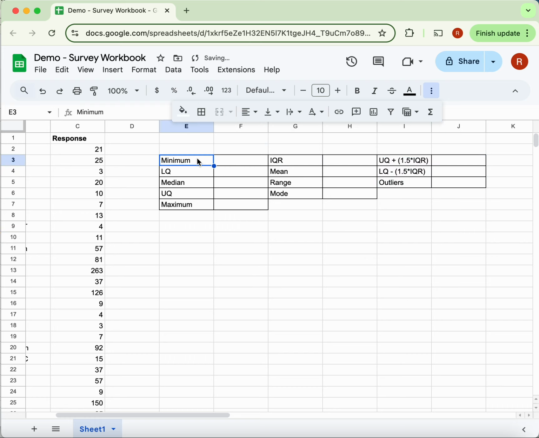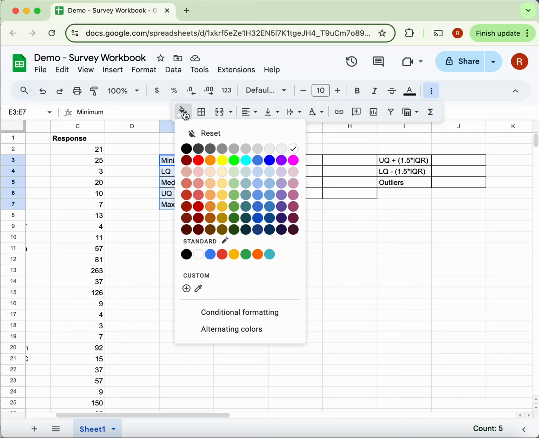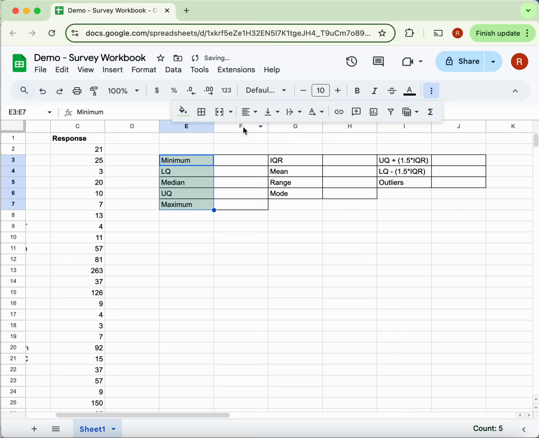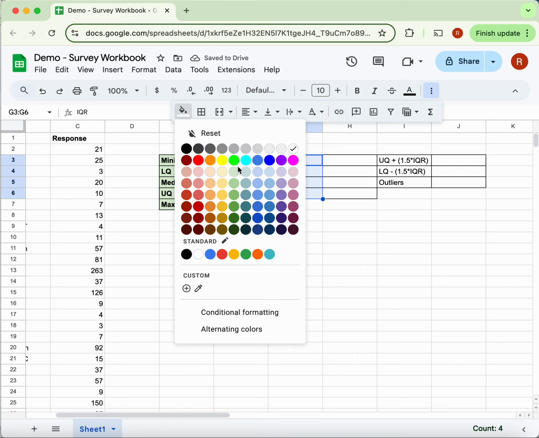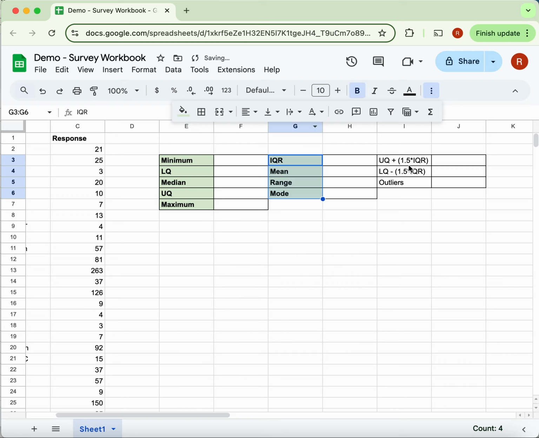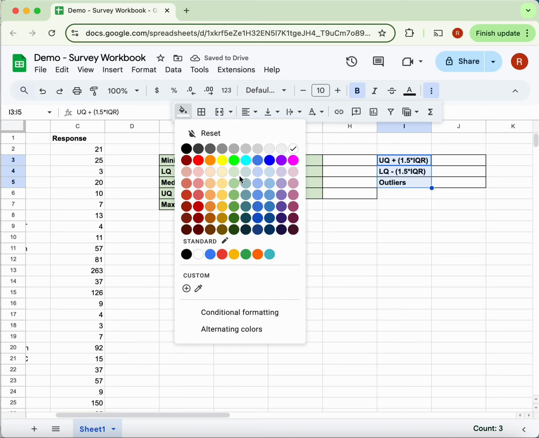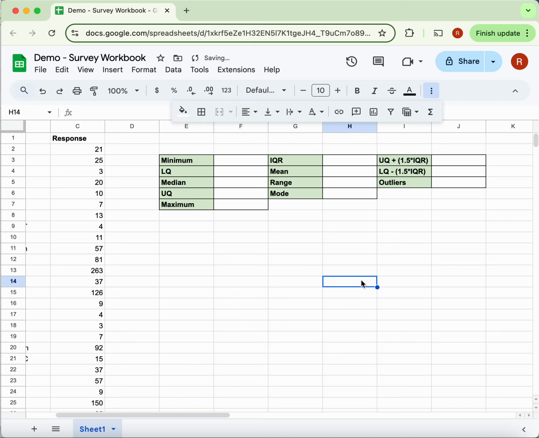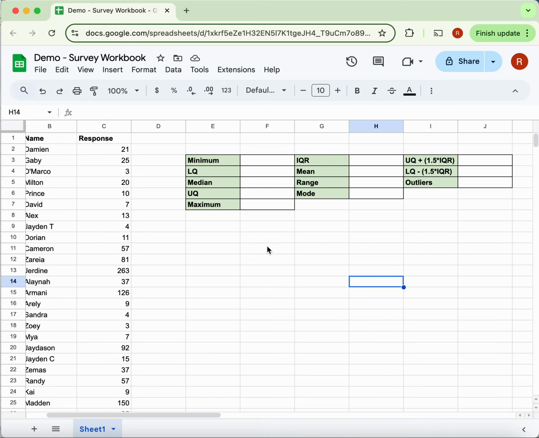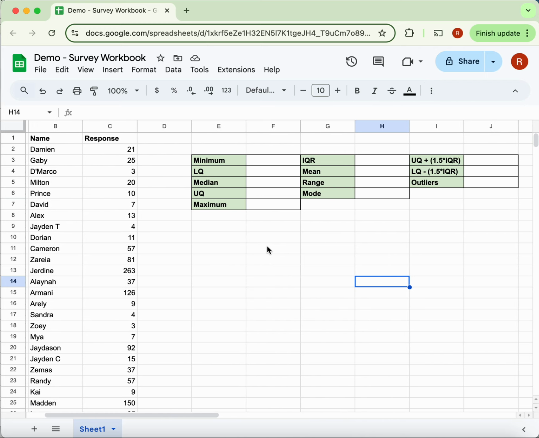And there we go. If you want to add a little bit of color, you can highlight just those labels. Go to fill color. I'm going to make mine green. I might also bold mine so it's easy to see. I'm going to do that for all of mine. Again, this part's optional, but it can really help organize your work. All right, there we go. So now we have our table all set up, ready for us to do our calculations.